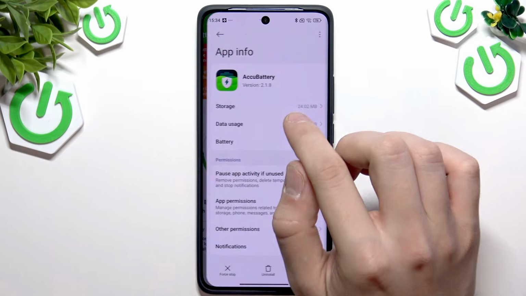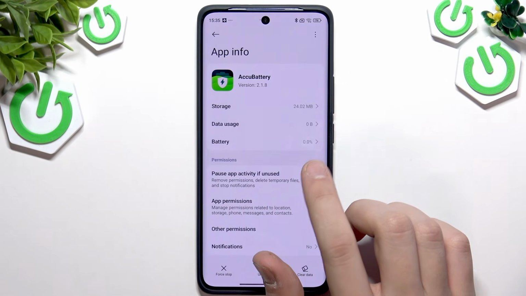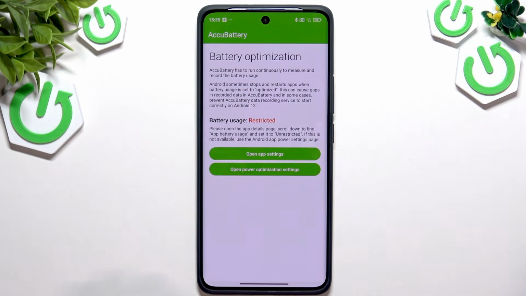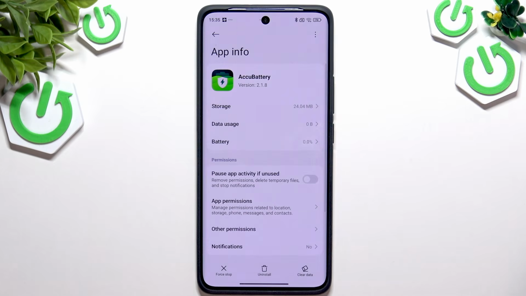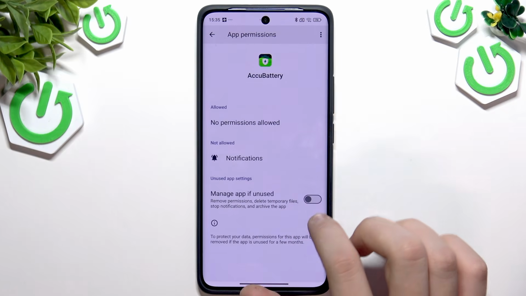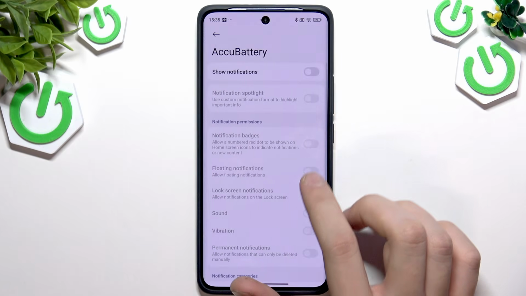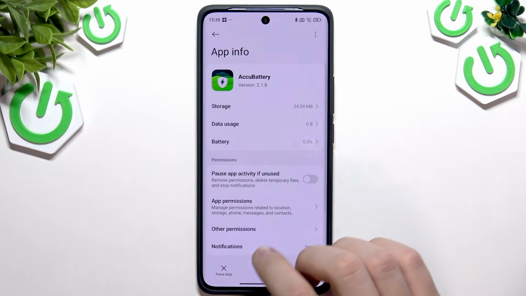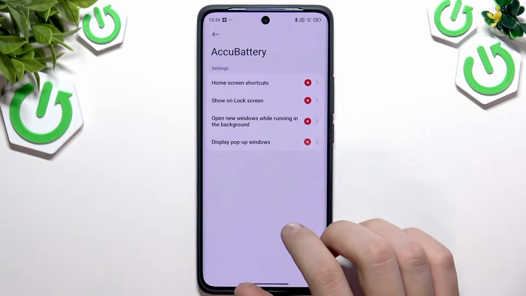Tap this first pop-up that is here. As you can see, disable pop-up activity if unused. Tap here, Accu Battery, open app settings, app permissions. Here, as you can see, all of our notifications. Here, as you can see, we have other permissions.